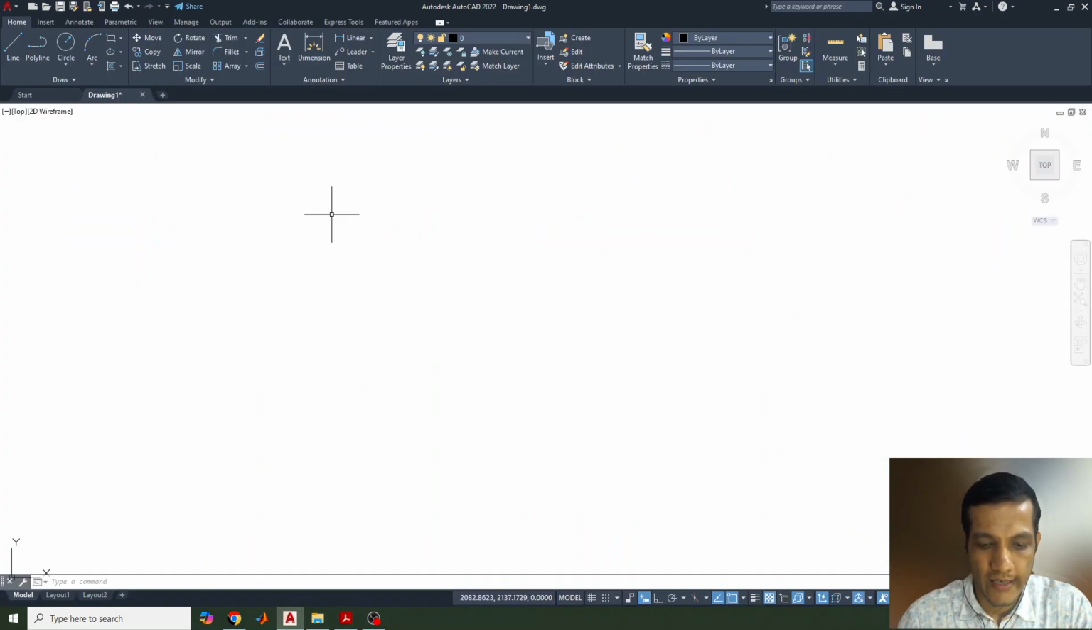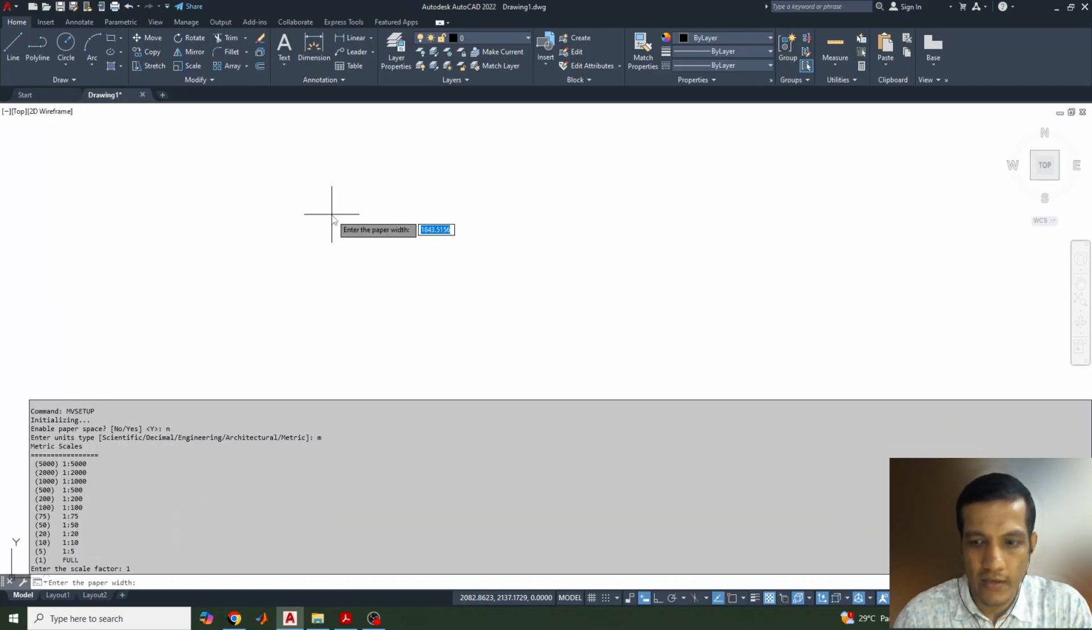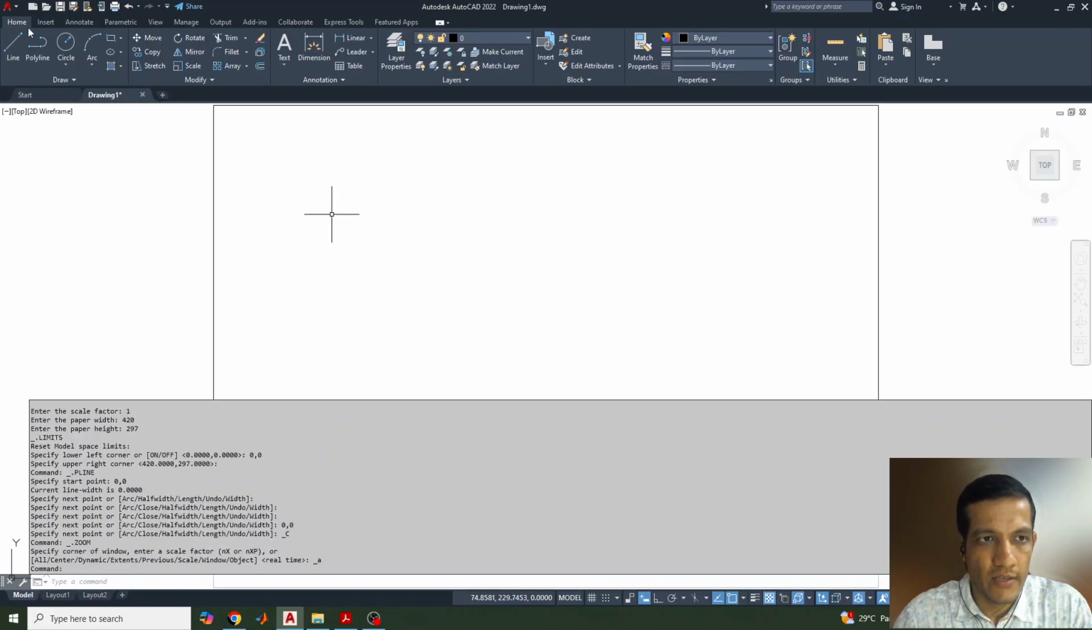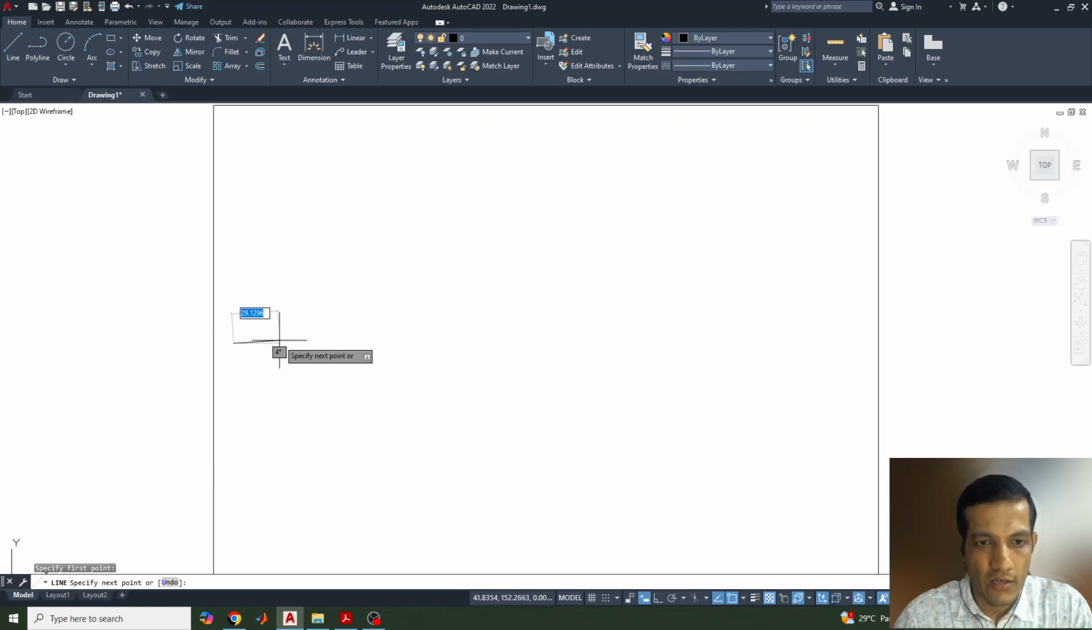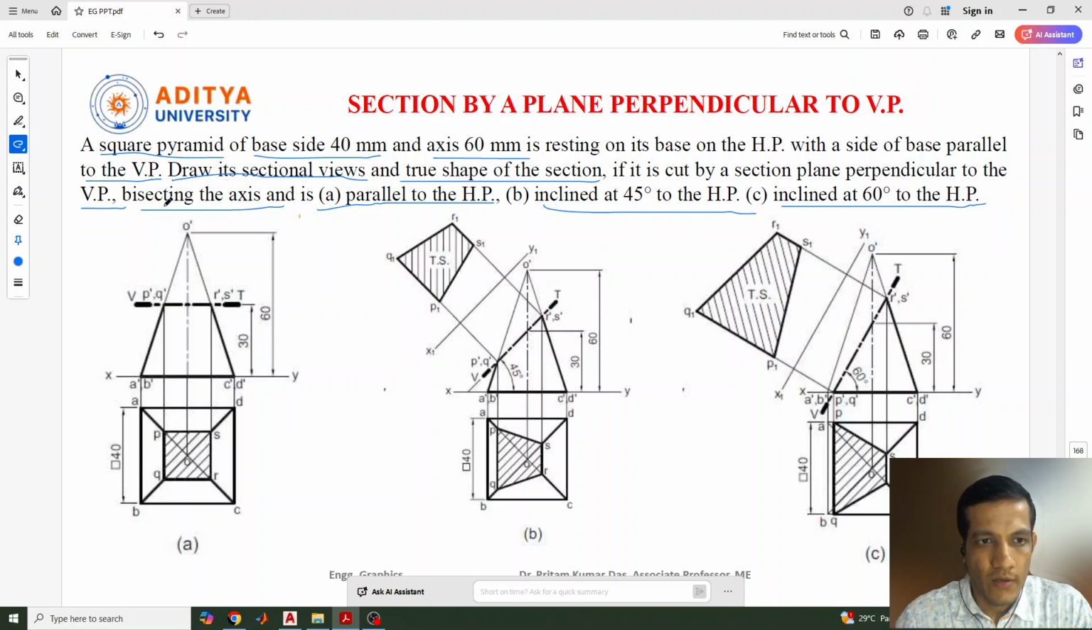So let's go to AutoCAD. Here I'll create the base by MB setup, and this is the procedure to draw the base. Immediately I'll draw a reference line. The first question, if you see, is given as bisecting its axis, parallel to the HP, and the axis needs to be bisected, and we need to draw the sectional views and the true shape of the object.